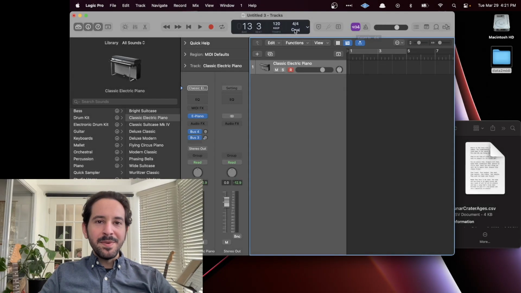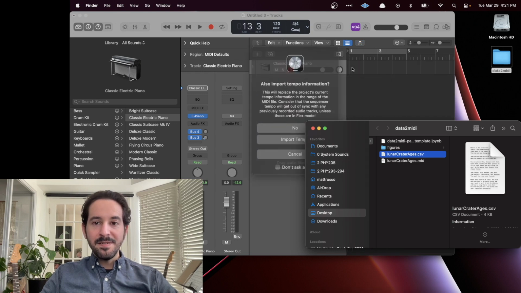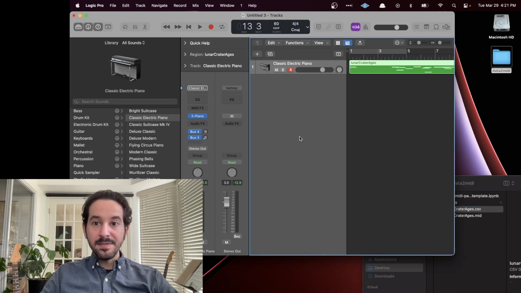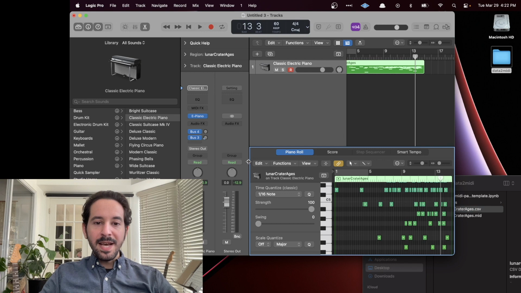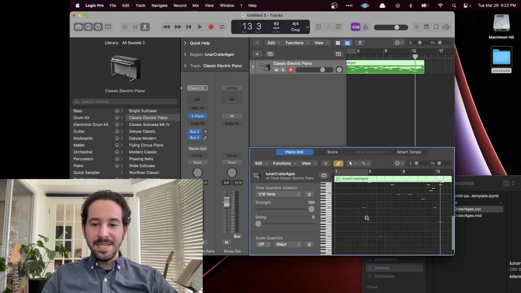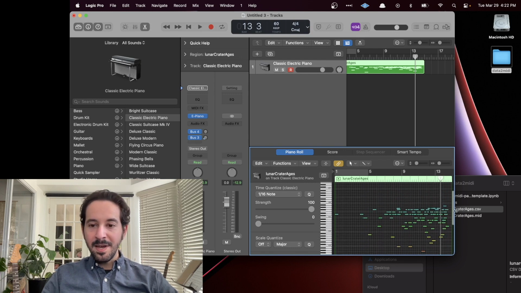So I've opened up a session in Logic Pro, and then I'm just going to drag that MIDI file we created into the session. And it's asking if I want to import tempo information, and yes, because we set it to 60. Okay, and so we can have a look at it here. You can see the MIDI notes. You can see that that low note near the bottom is red. That means high velocity. High notes at the top there are lower velocity, so it all looks pretty good.